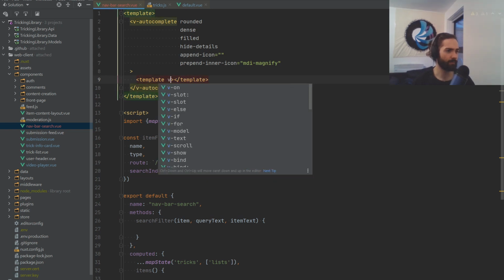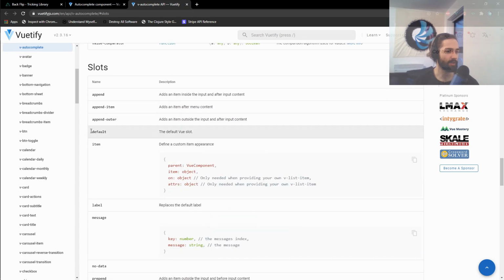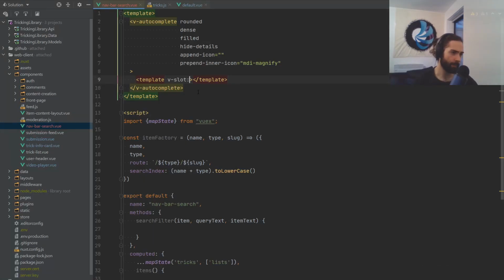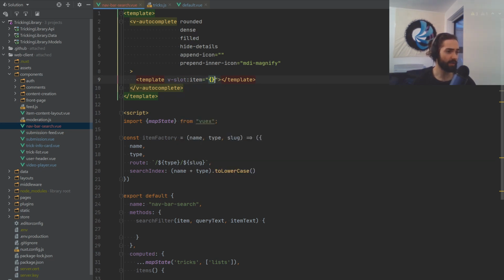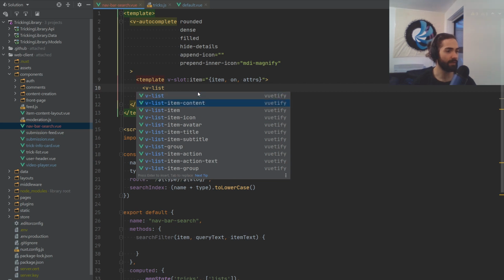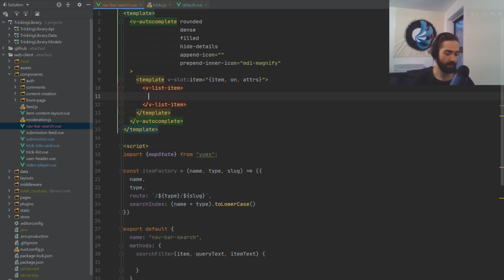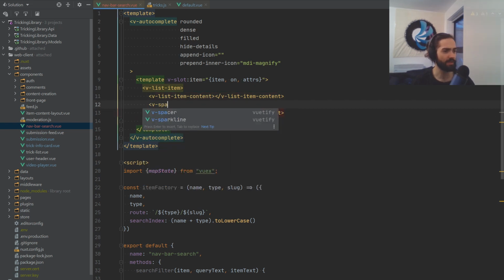So on the template, the slot, again, if you don't know what to display in the slots, you look up what it's going to give you. It's going to give you an item on an address. In here, we're going to use this slot, and we're going to get our item. Let's just get the on and the attrs as well, because we are going to override the v-list-item. In here, v-list-item-content is the thing that I wanted, and the spacer.